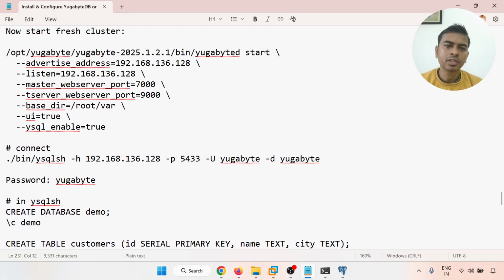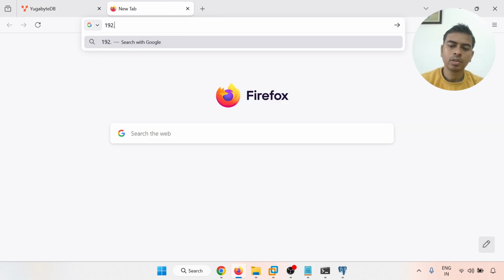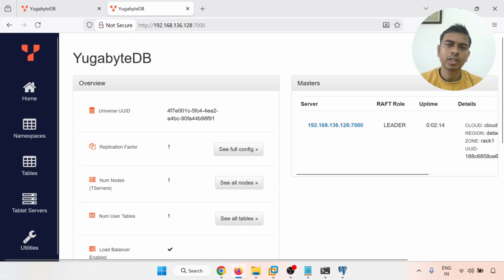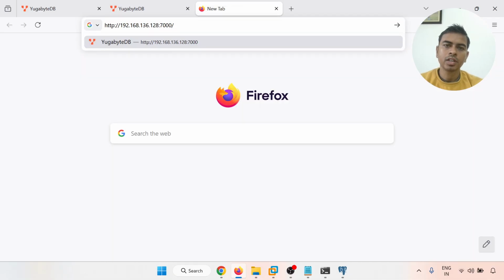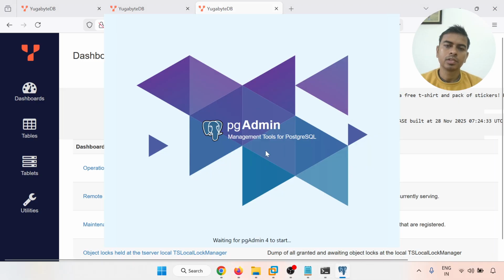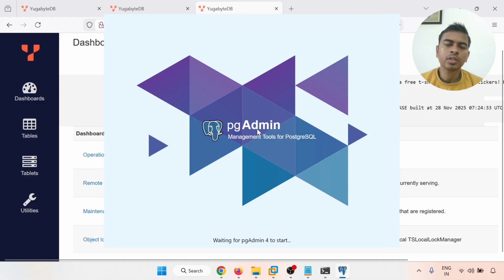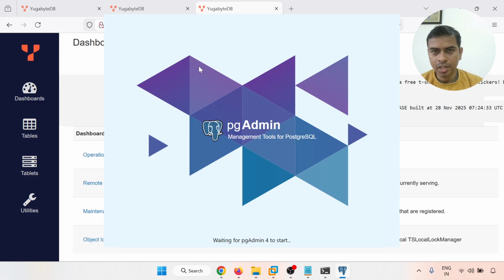So we have done all the things. So master port 7000. Let me open with the 7000 also. 192.168.136.128 colon 7000. So working, and one is 9000. This is also working. Okay, let it open. So we can connect with pgAdmin 4. Just like this, this database follows pgAdmin. So we can connect with pgAdmin 4 also.